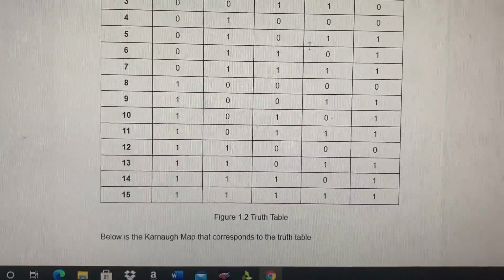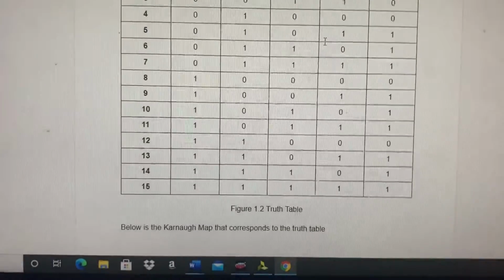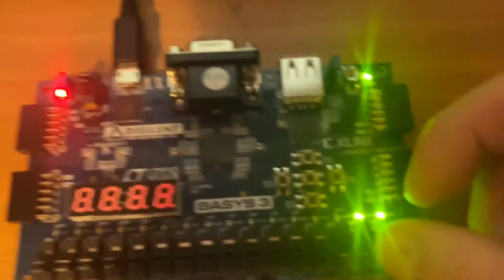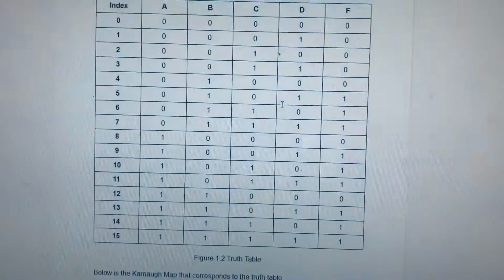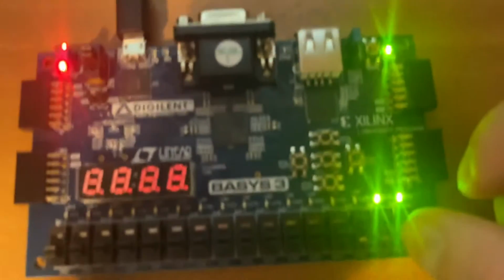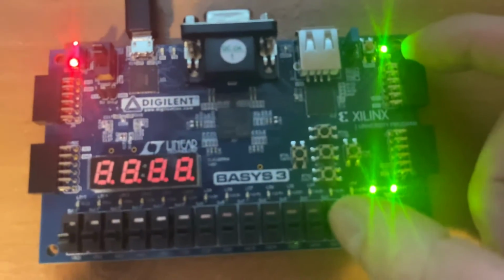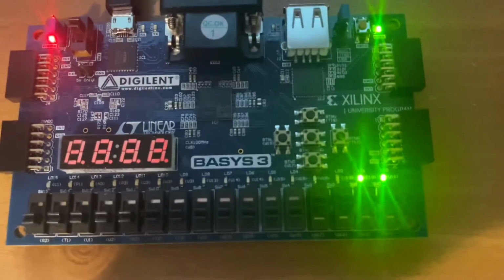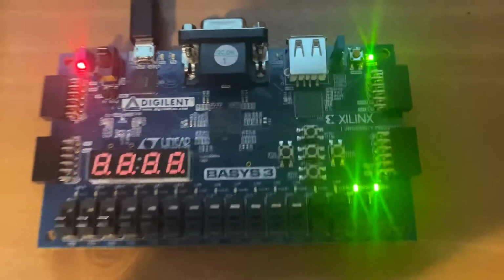And last but not least, we have the final combination, which is all of them on, and we expect the light to stay on. Perfect. So if you can't tell, we got all the switches up, and that confirms that the Basys board matches the outputs that are expected for all possible inputs for the lockbox. So thank you for watching, and see you next time.